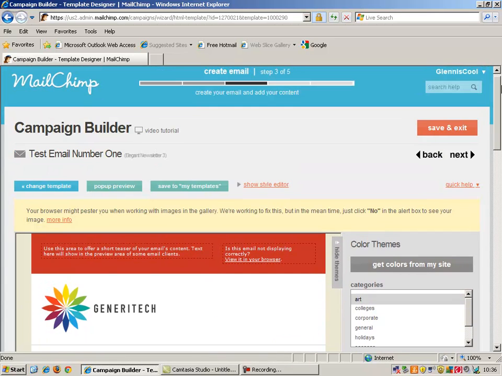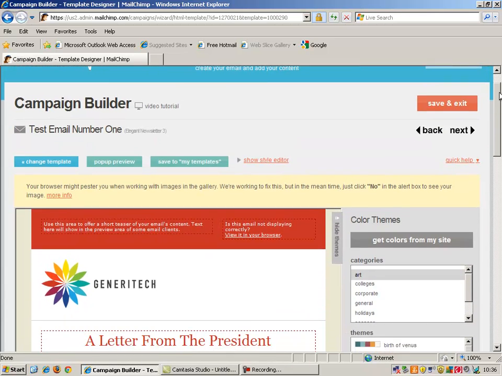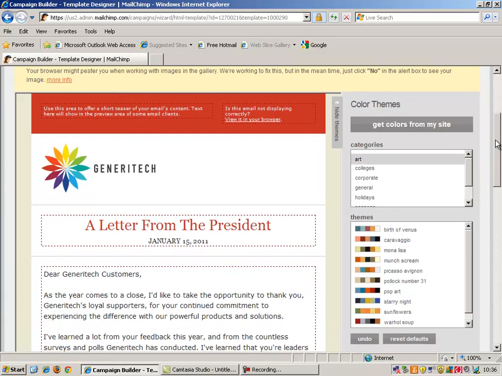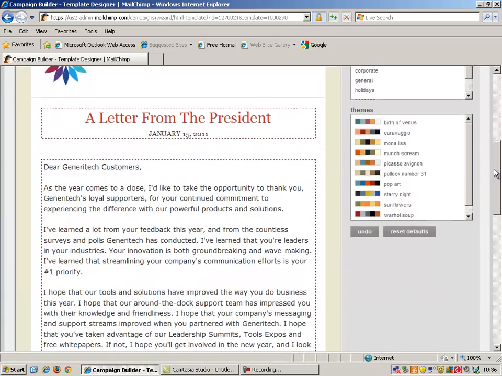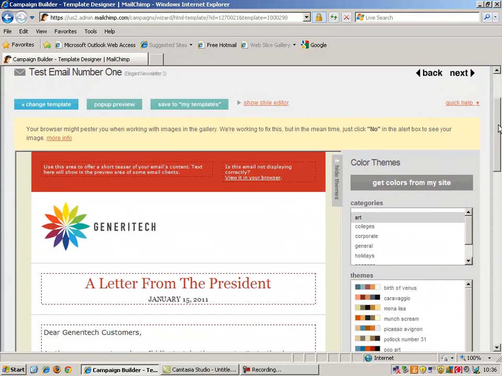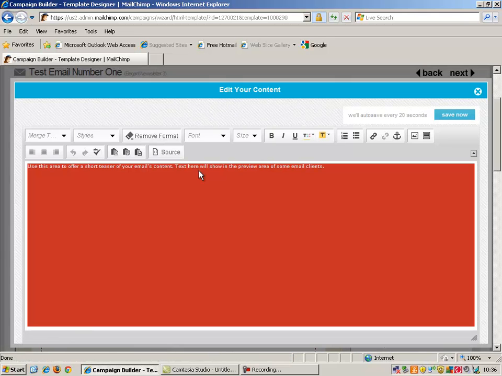And here we go. Right, so you can see here that it's just giving a little alert there to say that there's a bit of a problem with it at the moment, but nothing to worry about. You see here they put a general information in there. What you can do with this is literally click on these areas, the different areas, and change it.